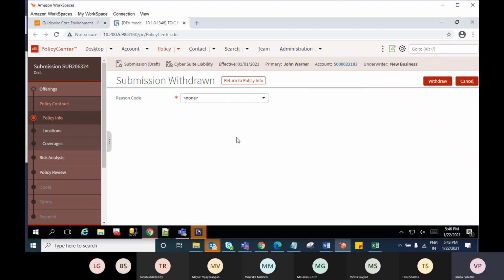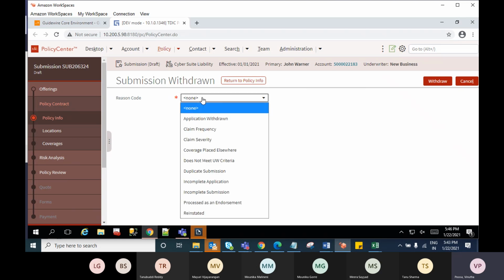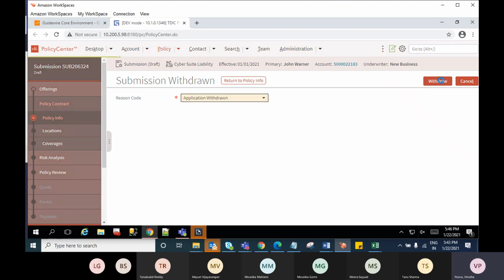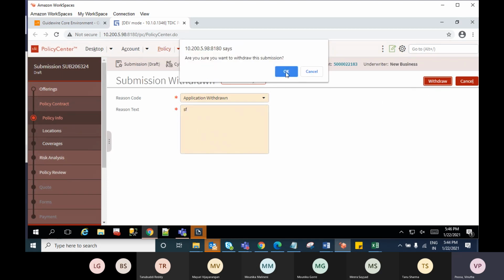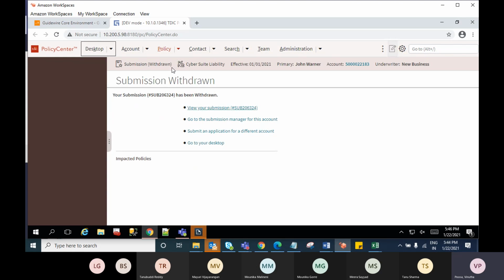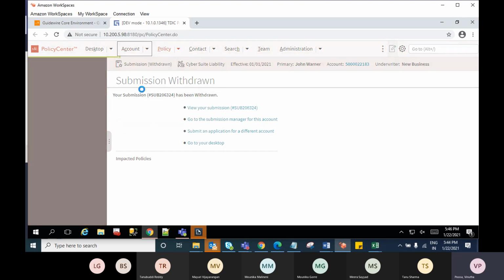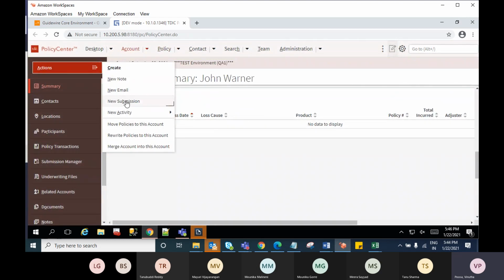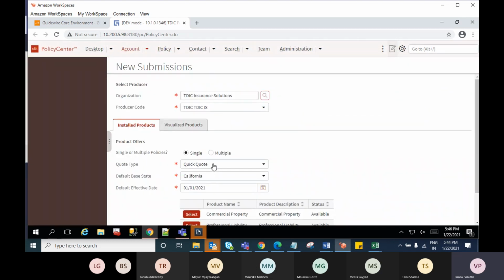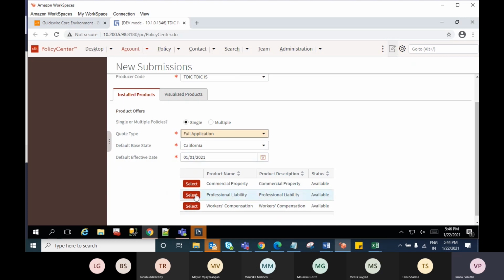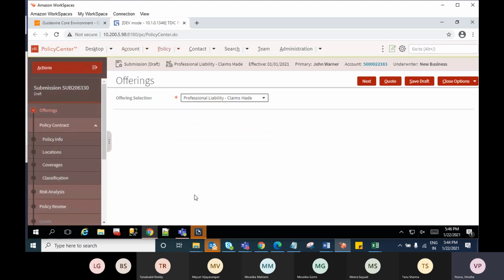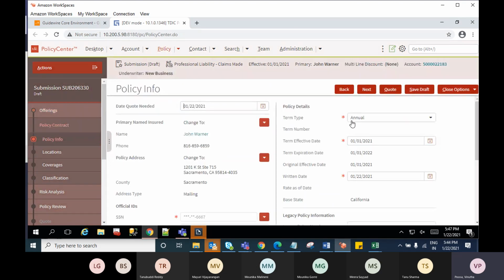So coming back to this, let me take you to how we withdraw a submission. Let me go back to the same account. I'll create a PL. I'll go for full application, select professional liability, and choose the professional liability claims made policy.